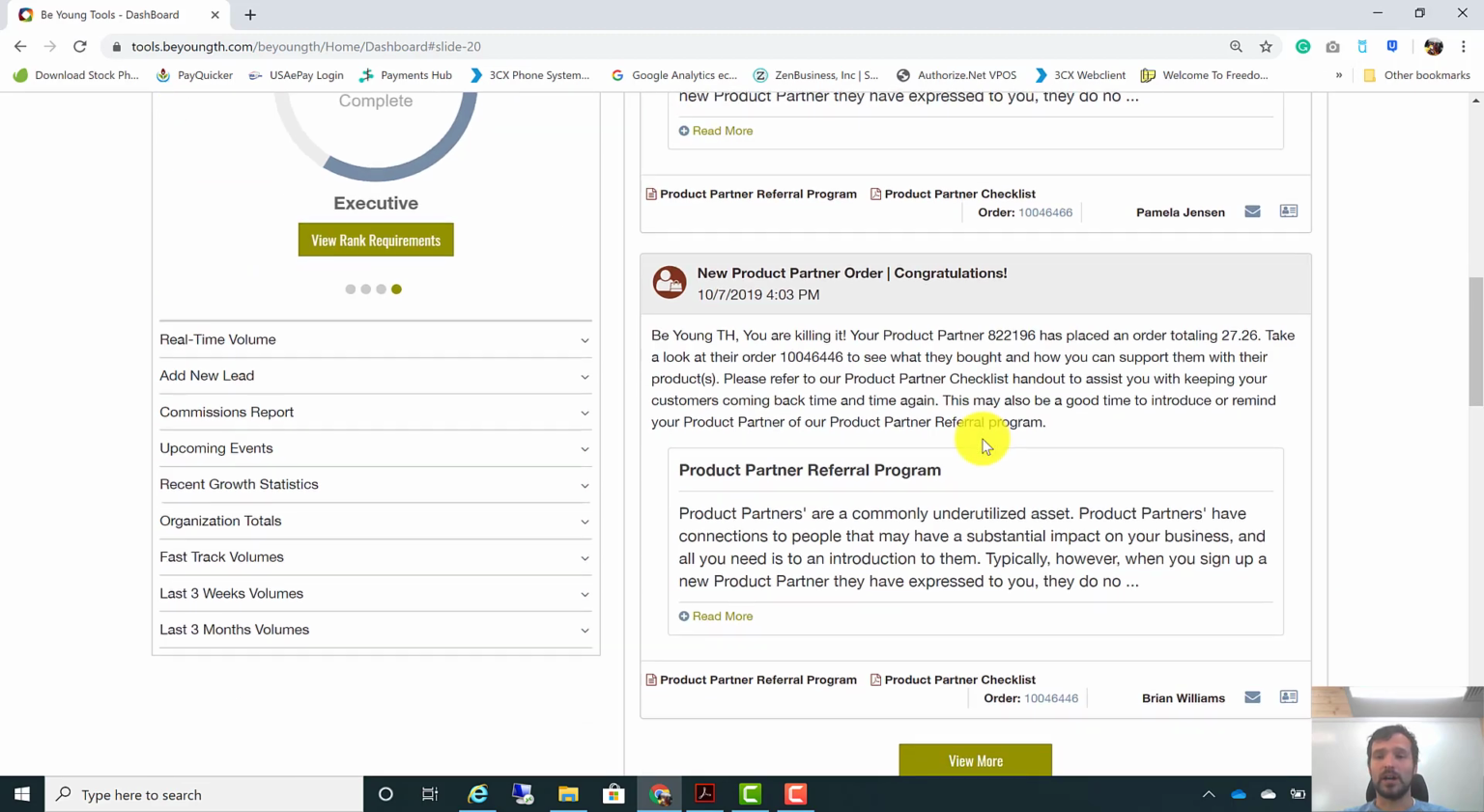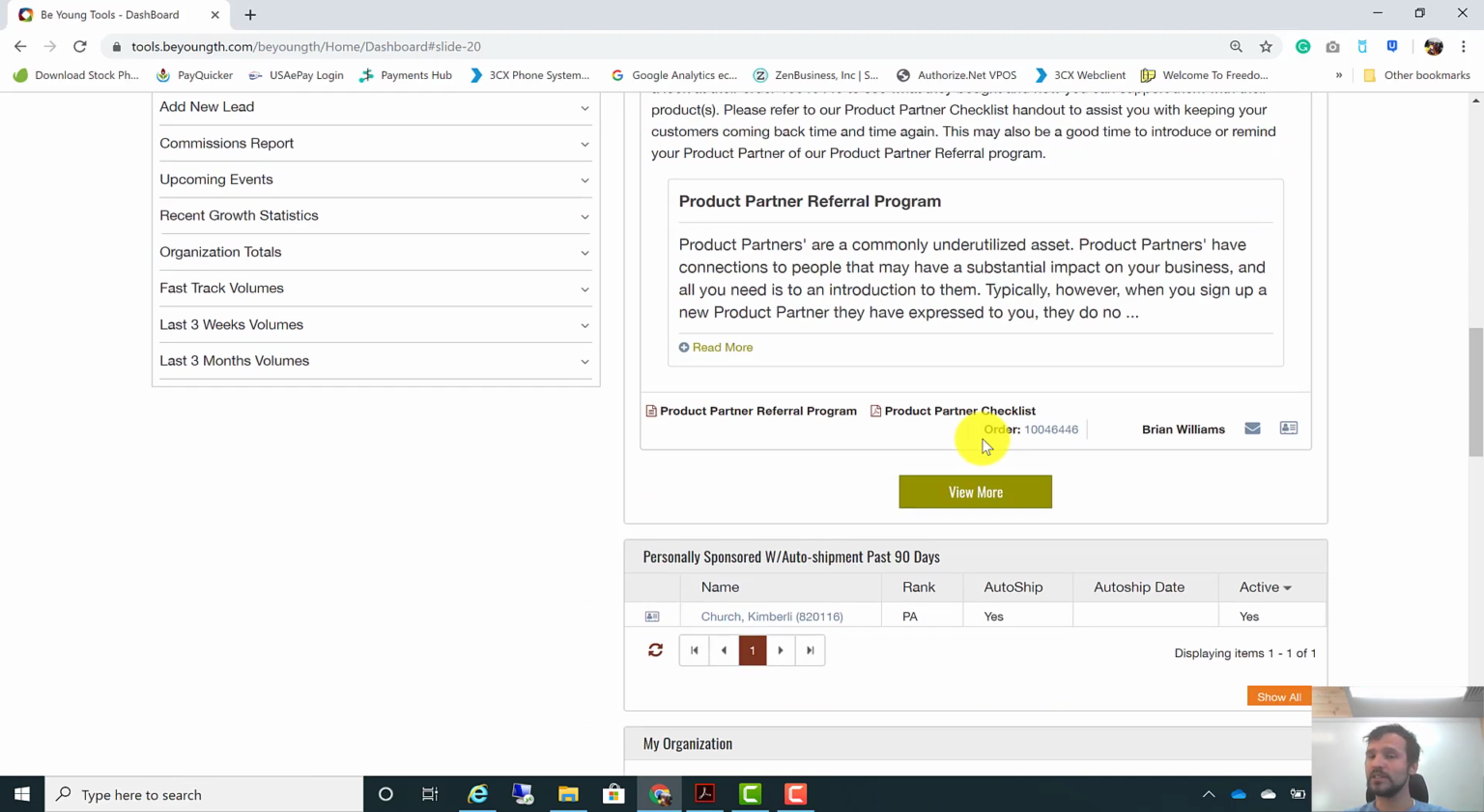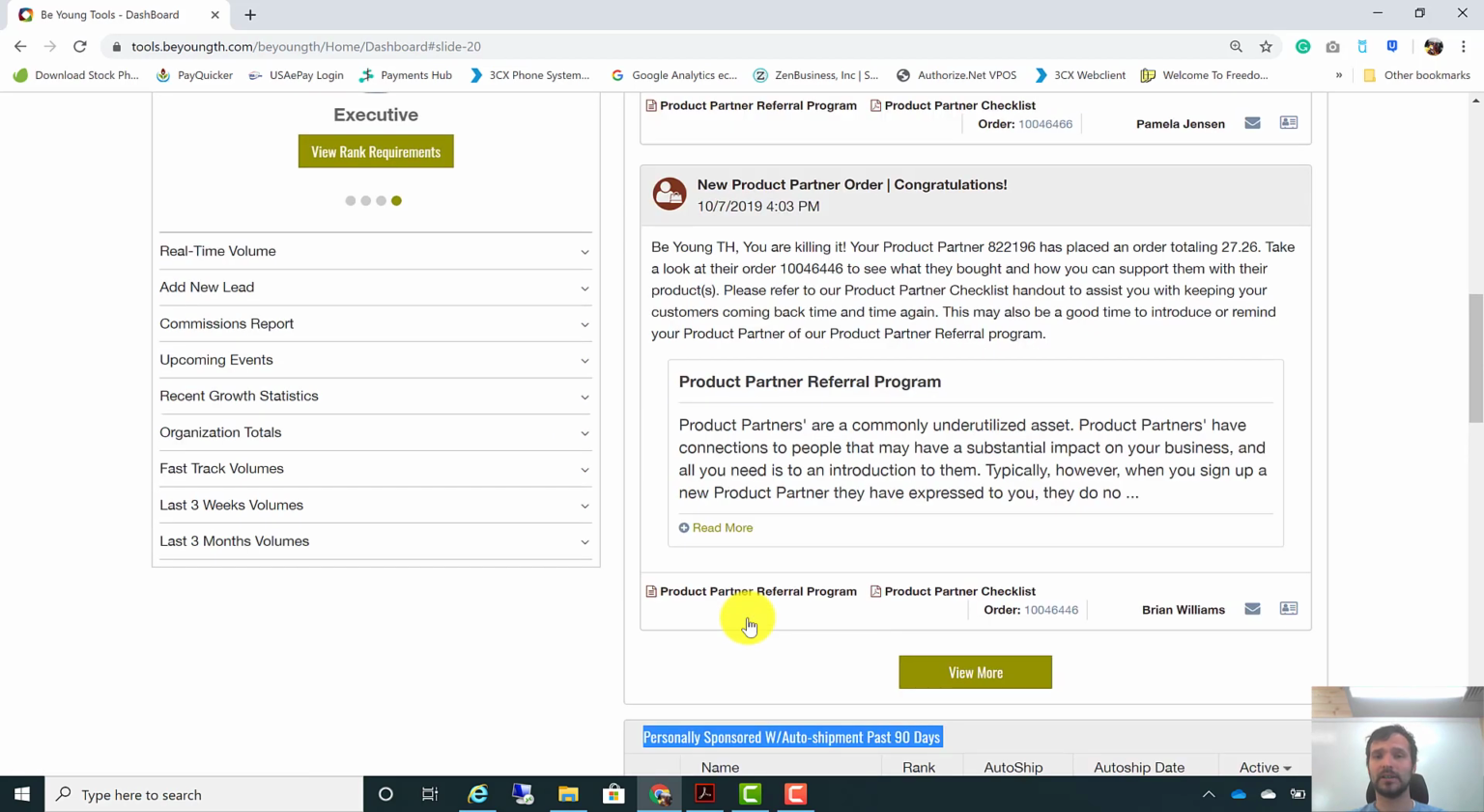Some of the other powerful tools give you streamlined information. Down here you can see personally sponsored with auto ship in the past 90 days. This is a report that kicks right out to you. You can see that they have an auto ship and that they're active. This here is a pro tool as well, and you'll see that within the pro tools. Okay.